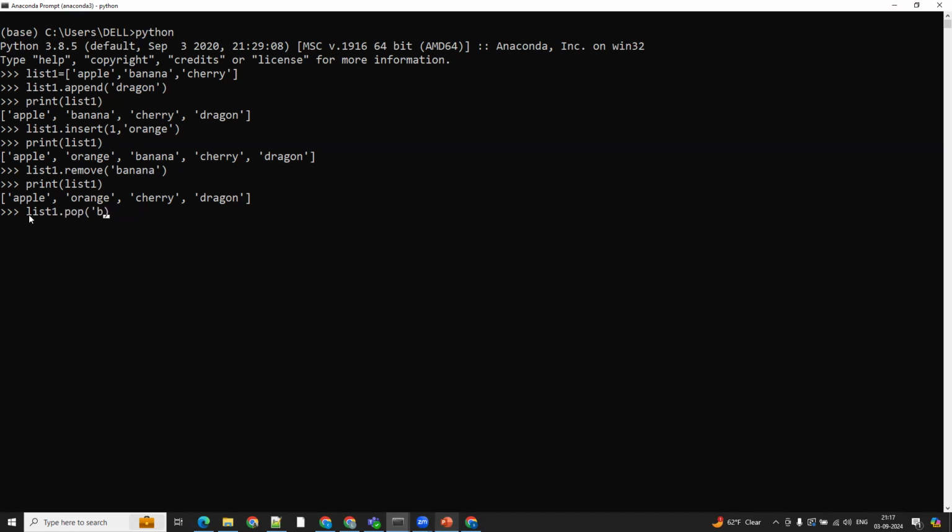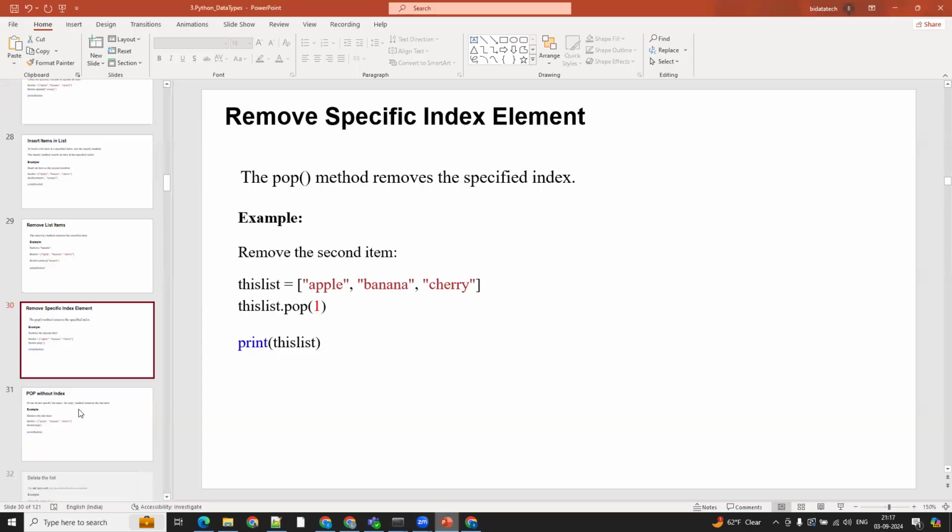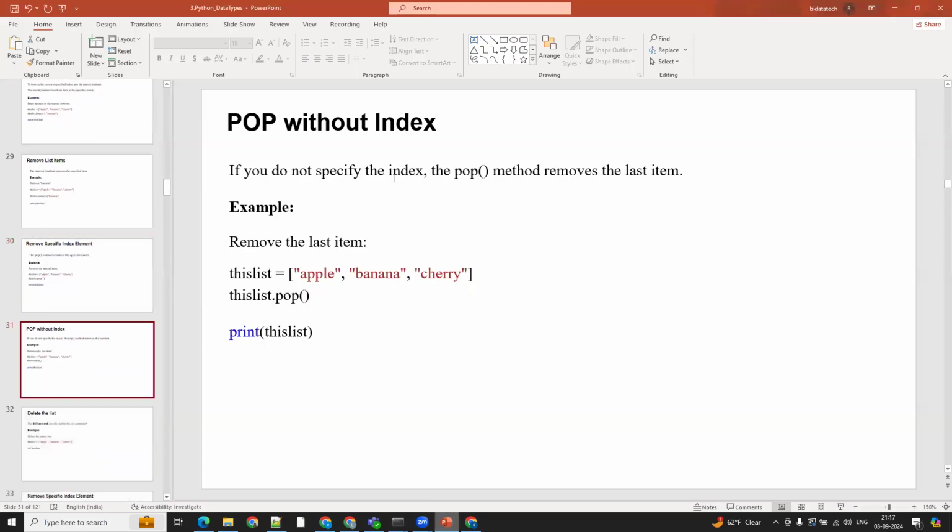I'll just remove this banana here, and simply 2 you mention here, 0, 1, 2. Cherry will be removed here. Okay, see here, cherry. Now tell me, what is the difference between remove and pop here? Remove will delete the element directly. Pop will remove the elements based on the position or index. That is the difference.